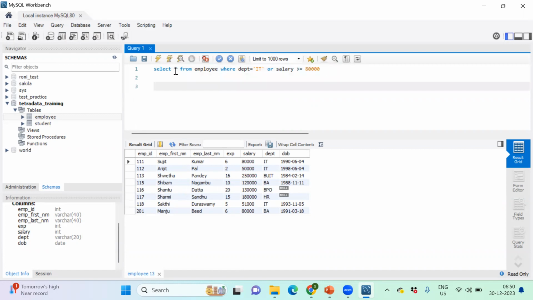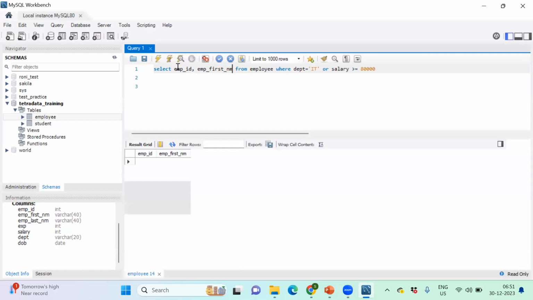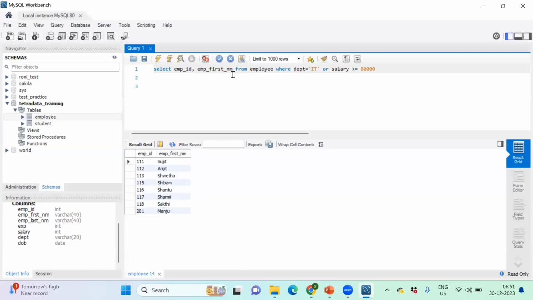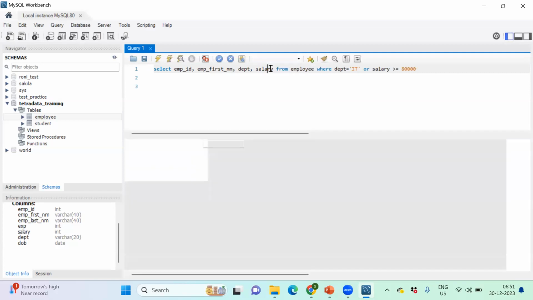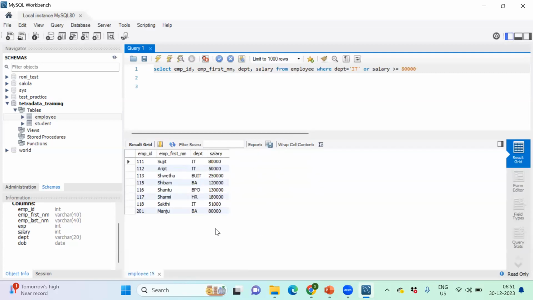Hopefully this is understandable. We can do slicing as well as filtering in the same statement. Slicing means I can choose a few columns, employee first name, department, and let me put salary. This way I can print the table. You can do slicing as well as filtering in the same statement.